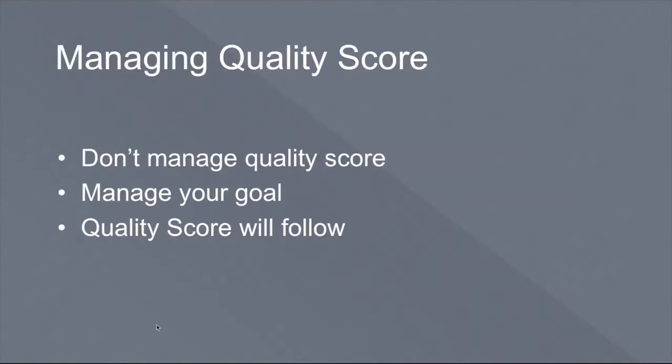If you manage to the things that matter for you in your business, and you're doing the right things, so you're improving click-through rates, you're improving conversion rates, you're eliminating waste, you're expanding properly, you are already doing all the things that are factored into quality score calculations anyway. So manage those, because you can manage those directly.